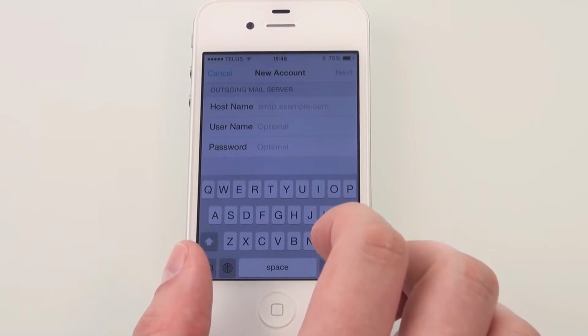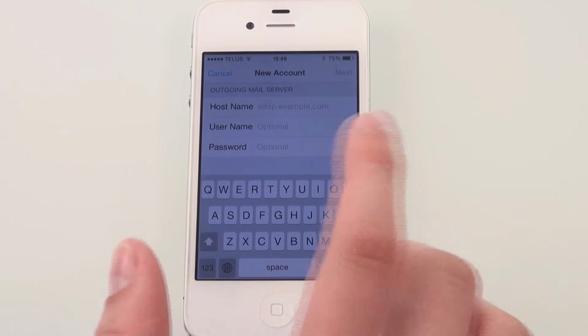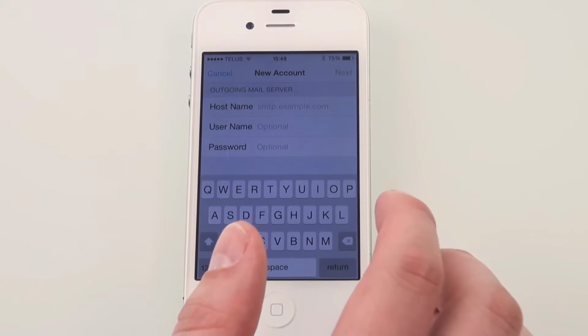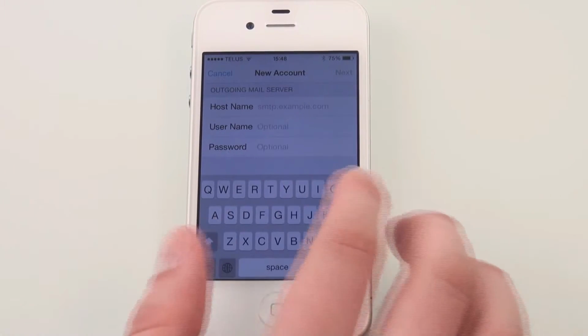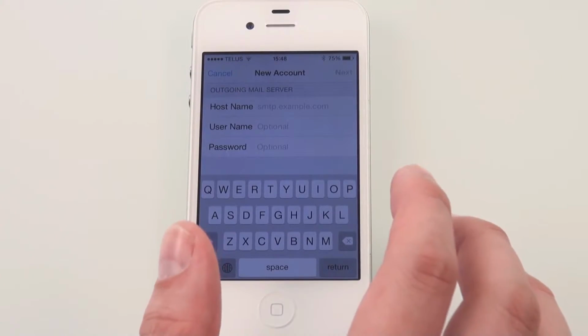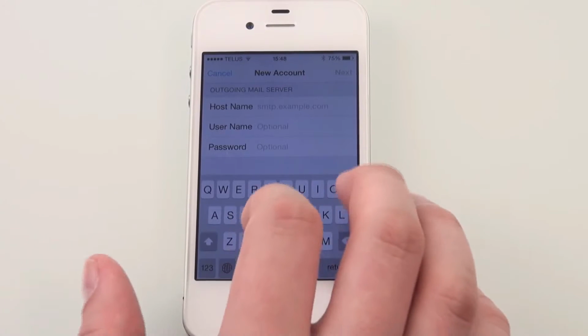Next section is for the outgoing server. Now you're going to notice here it says the username and the password are optional. They're actually not optional. You do need to put them in. They're only optional if you're ever going to be using your actual phone carrier for their settings, because just about every other carrier for email is going to force you to log in properly for proper authentication and security purposes.